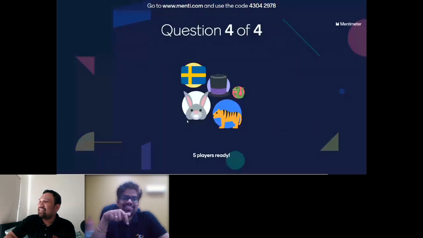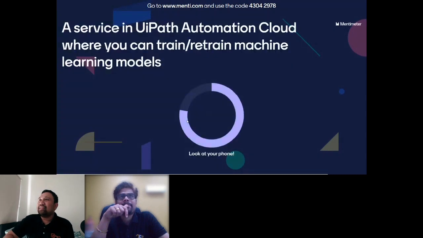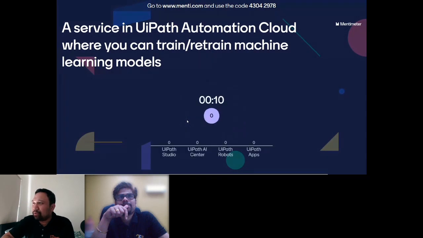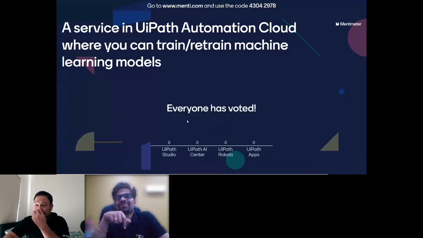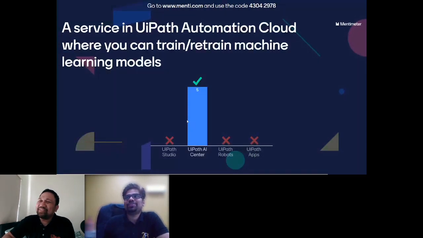Last but not least: a service in UiPath Automation Cloud where you can train and retrain machine learning models. This is a tricky one. I think this is the only question where everyone got it correctly. Well done, guys. Thank you so much for joining.